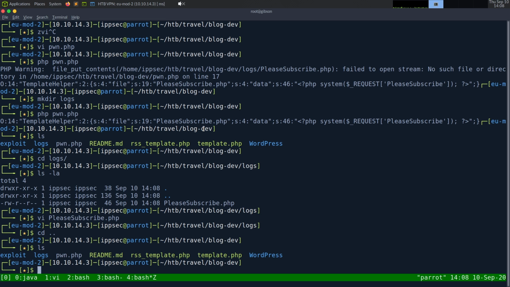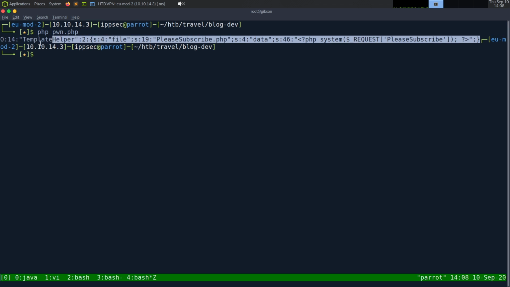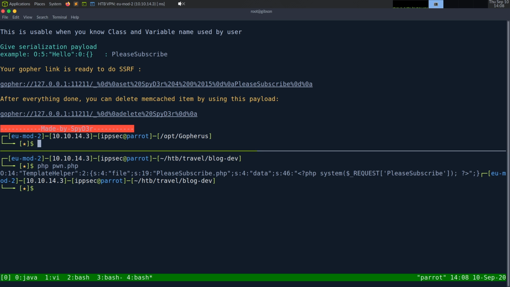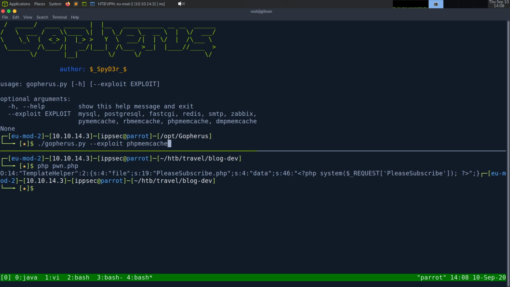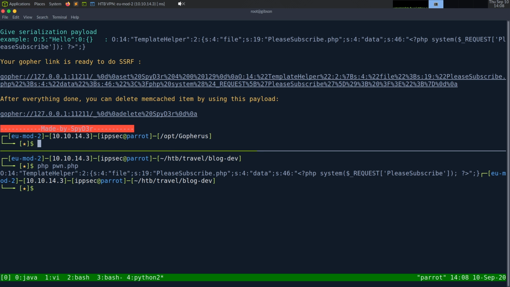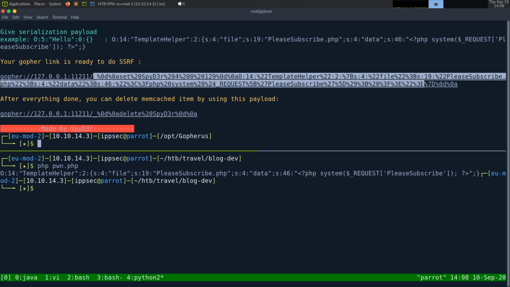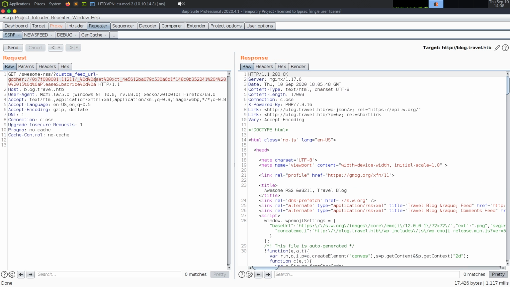So I'm going to run pwn again. We're going to copy this object. And then we're going to run it in gopherus with exploit memcache. Paste this. And it says we should all be set. So let's try this. And we'll have to rename spider because we have to put the page. So let's go back to ssrf.